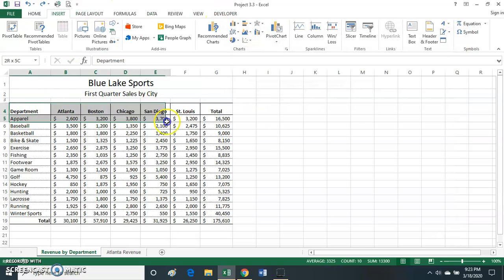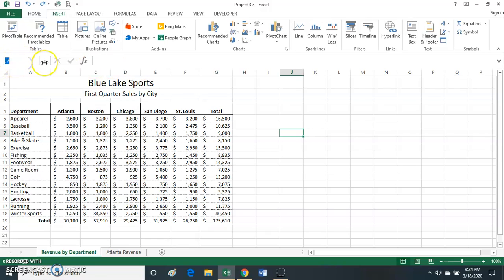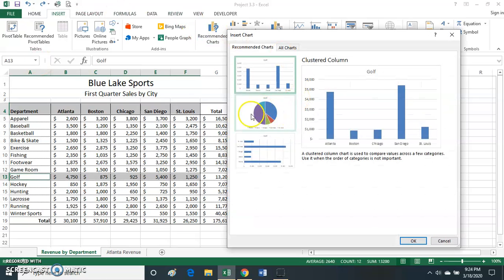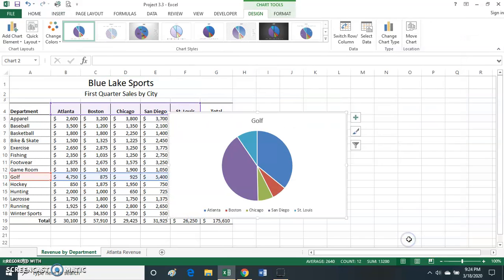So if you're not comfortable with this non-adjacent technique, there's another way of doing it. Go up here to this name box, and type out the first range, which is A4 colon to F4, then separate it by a comma, and type out the second range, which is A13 colon to F13. When you're done typing that out, press enter and it will select it for you. Then you go to the recommended charts, select the pie chart, and select OK.